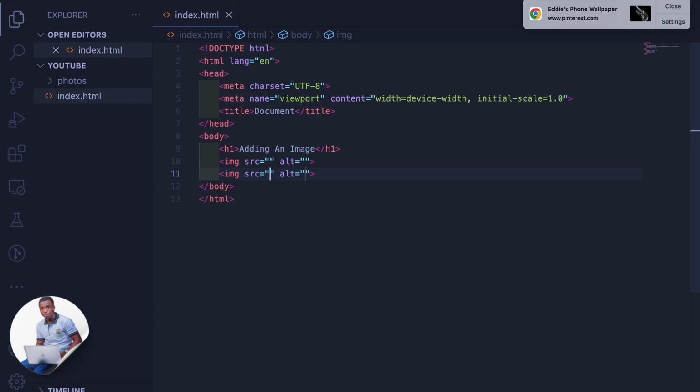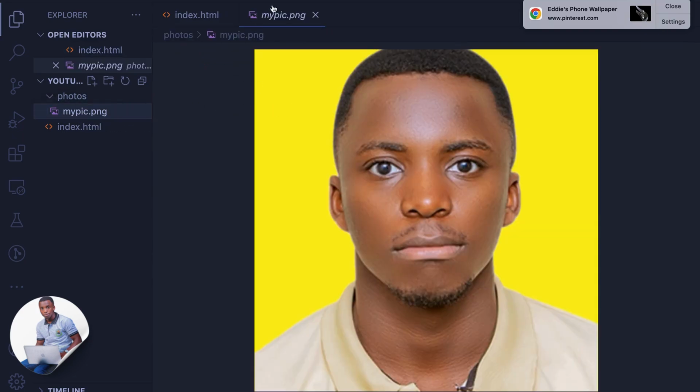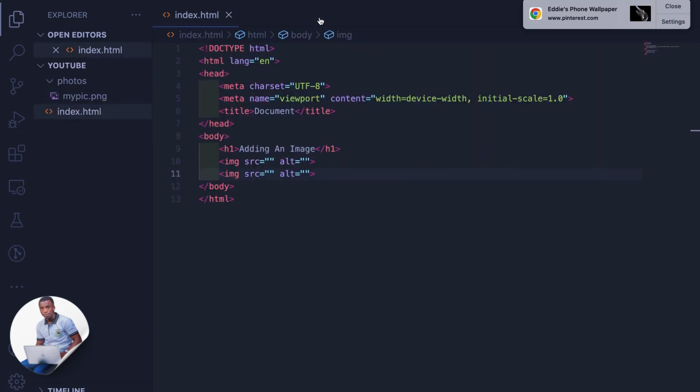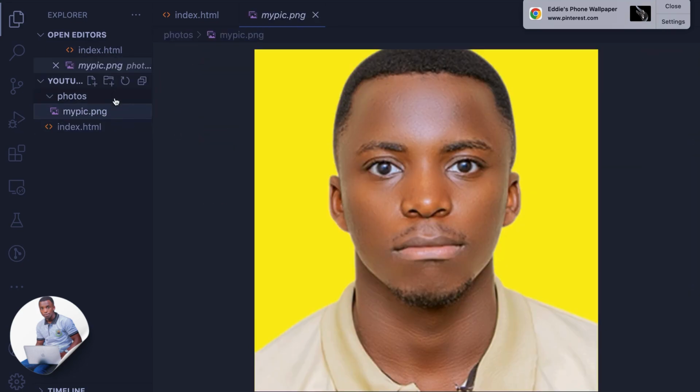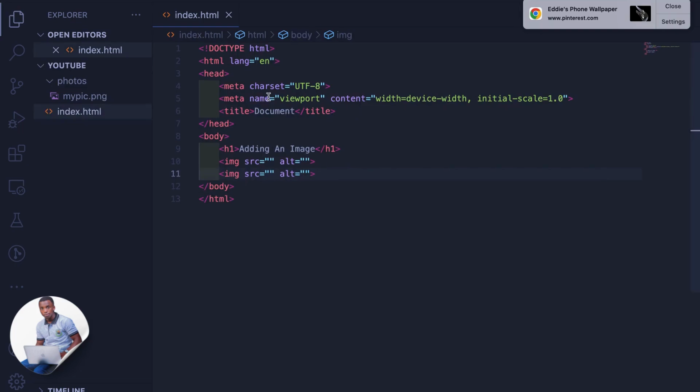So once we include the source attribute with the image URL or the file path, and the alt attribute to describe it, you will see the image on your web page. So for example, let me say I have an image here in my folder, in my photos folder. So that is my image. Then I'll come here and copy this. Then I come in here and paste the file path there.